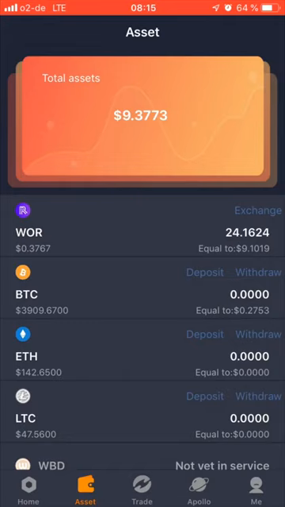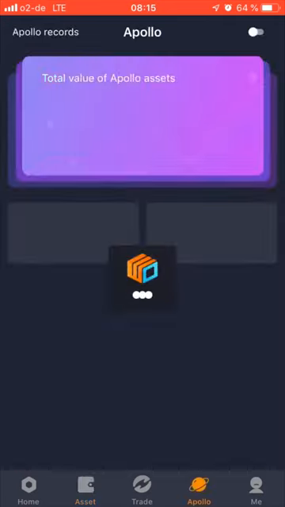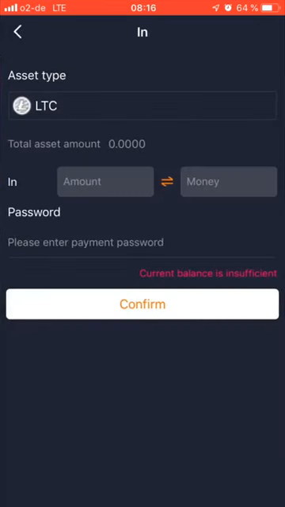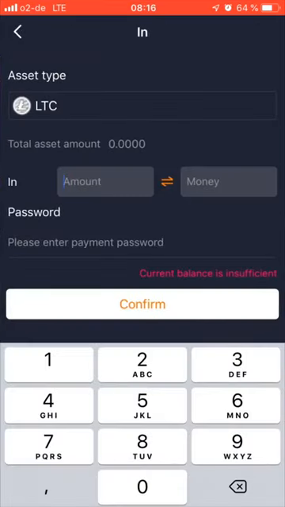Okay, so once you have assets loaded to your wallets, you can now start the Apollo software. So you just go to Apollo, you click Apollo down below, and here you will see the different assets that you have. So if you wanted to add Litecoin, let's say, and now it's zero balance as you can see, but if I have added assets, it will show some balance, and then I just click in, right? And then I just choose the amount I want to transfer and enter my payment password and confirm.